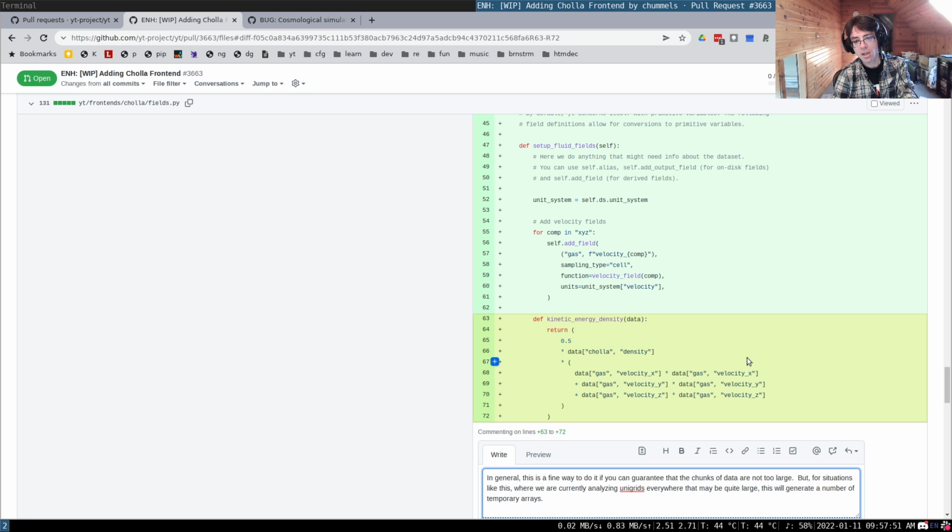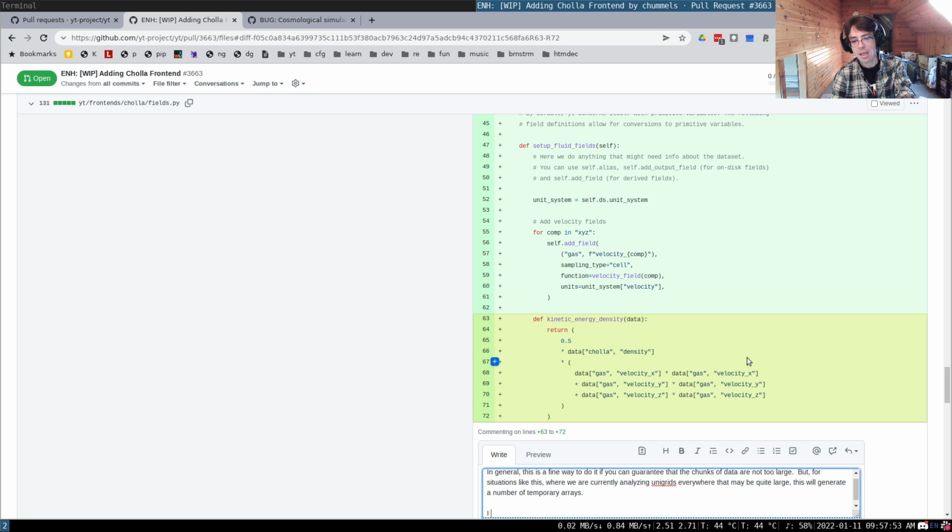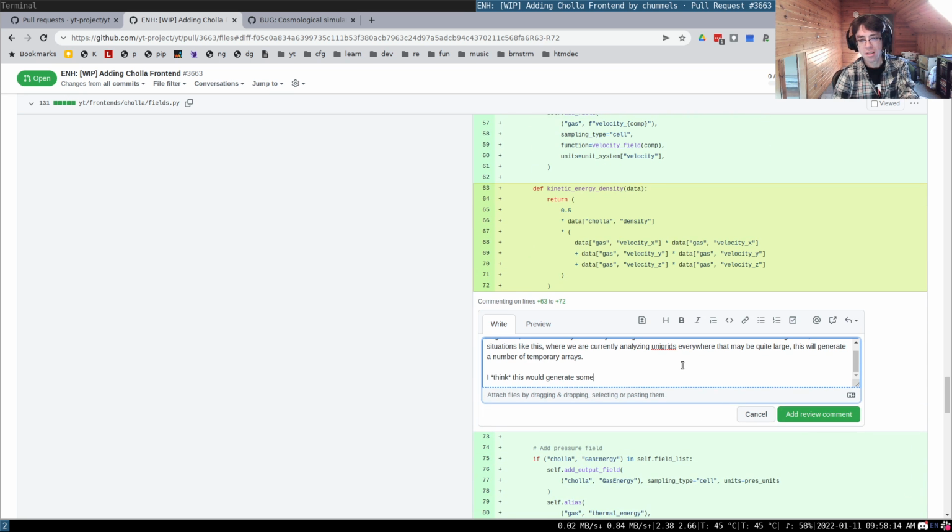So let's see if we can figure out how many arrays it would be. I think this would generate, this would be 1, 2, then 3, 4, and then 5. Generate something like 5 or more temporary arrays of the size of the data object.